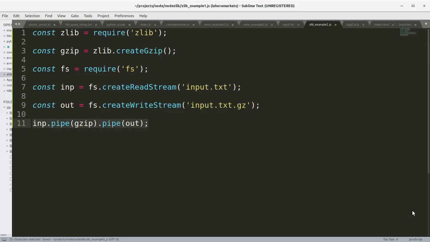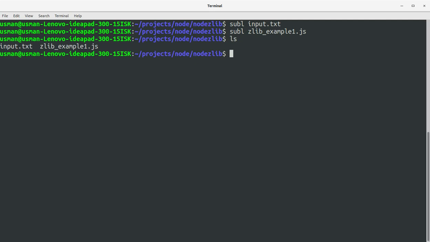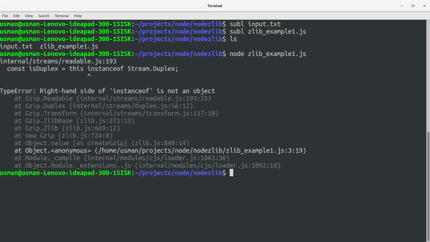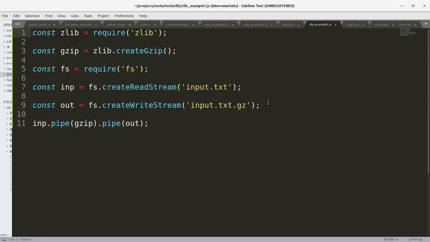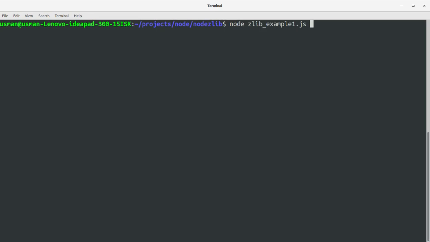Let's save this file, go to the console, and take a look at the directory contents. We have the input.txt file. Let's run this program, node zlib_example1.js. Okay, it says stream Duplex, instance of, right-hand side of instanceof is not an object. Okay, let's run this example again.